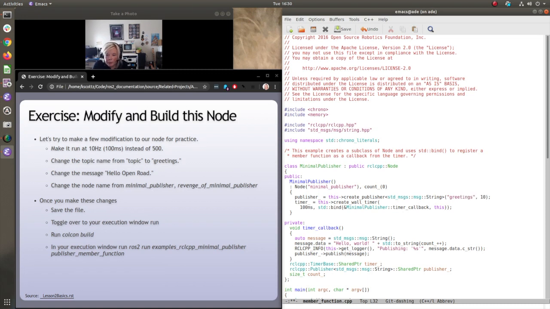And what else did we want to do? Oh, we don't want our node named minimal publisher anymore. We want it to be named revenge of minimal publisher. So we'll change its name to revenge of minimal publisher. And oh, we want to say one more thing. Since we're doing a self-driving car course, we're going to say, instead of hello world, hello open road.